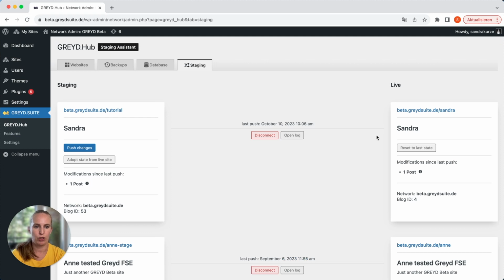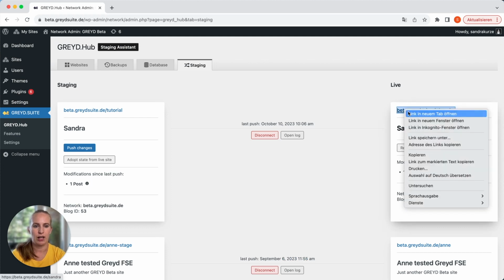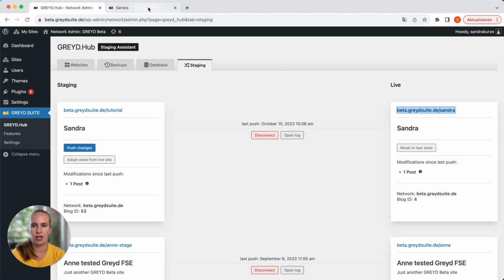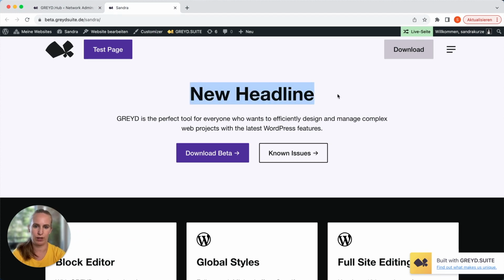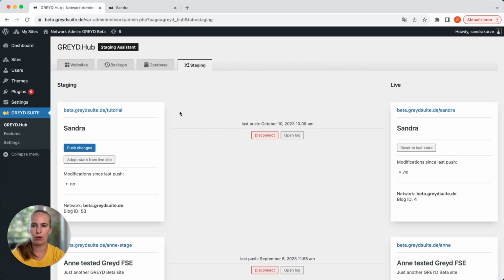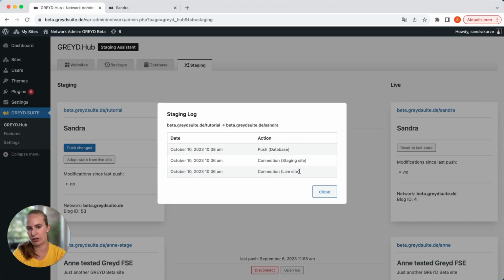That's it. And if we now visit the live website, we will see that the new headline is there as well. So it's super easy to push changes from your staging version to your live website. And in the overview, you can always see a full log of everything that's been done. In our case, that's just the creation of the connection and pushing changes in terms of the database to the live website.